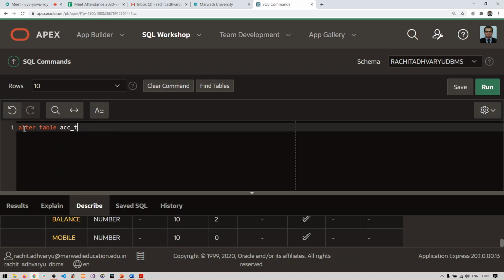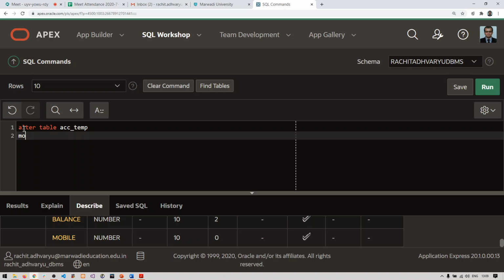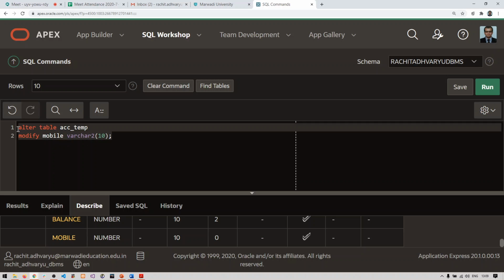Table name is ACC_temp, then I will say modify, because I am changing the data type of a particular column. So modify, then I need to provide the column name for which I want to modify the data type. So it will be mobile. Then I need to provide the new data type, that will be, let us say, varchar2. In brackets I need to provide the size. So let us say the size is 10 and a semicolon. So alter table ACC_temp, modify mobile varchar2 10 size, right?